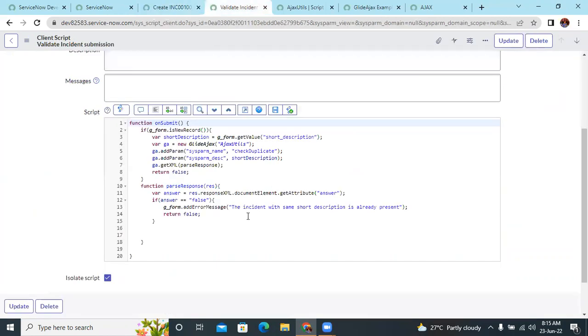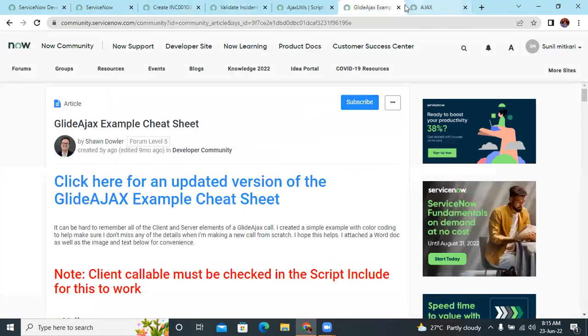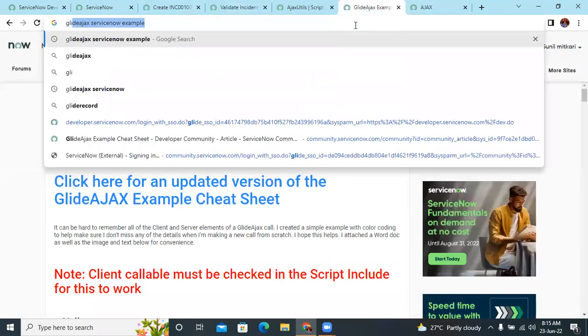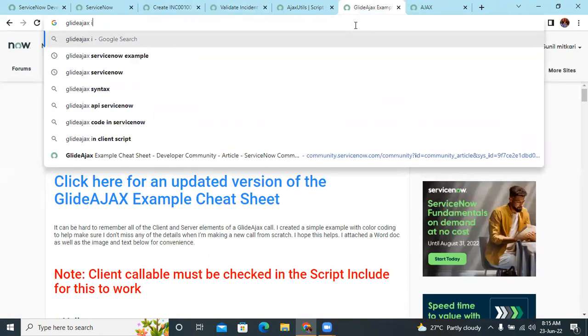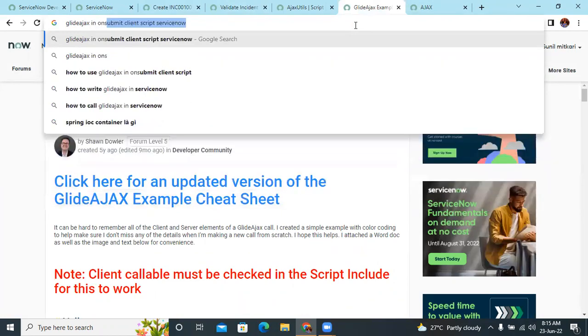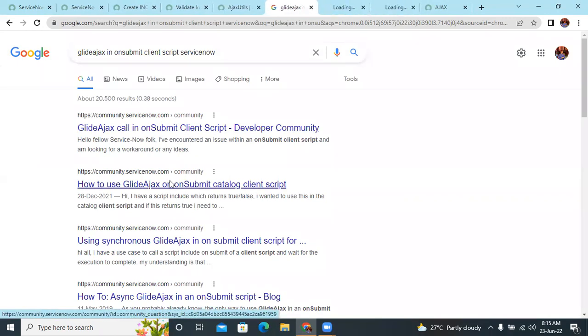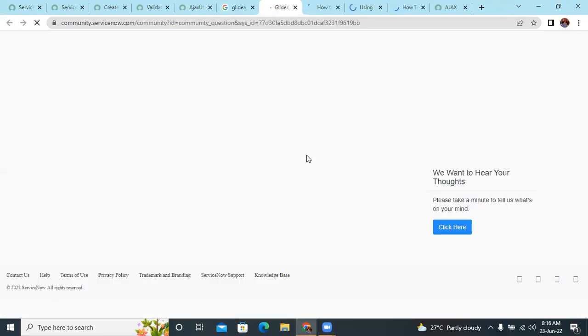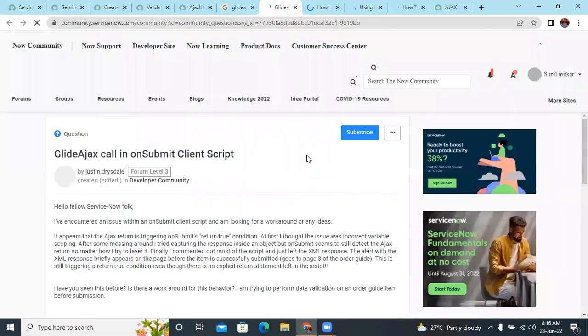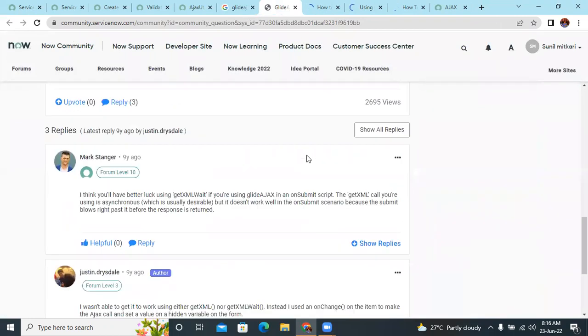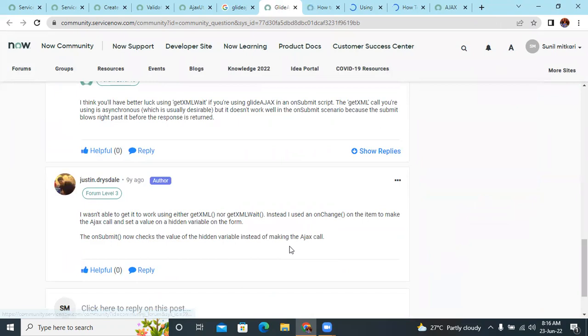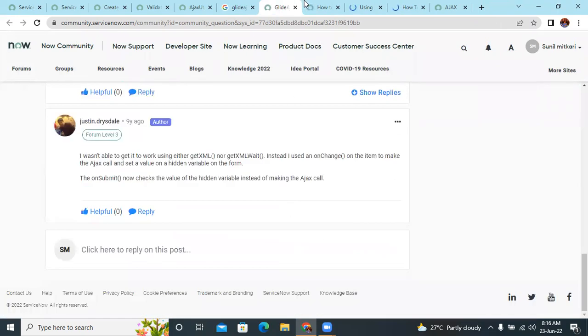Maybe this is the code which does that. Let me check. OnSubmit. There is a small trick which we need to do. Maybe we need to manually use g_form.save. We'll check.